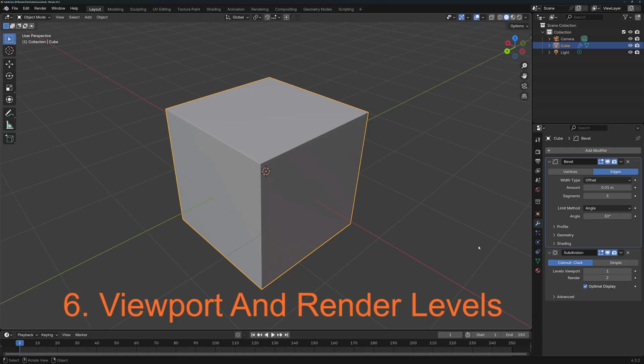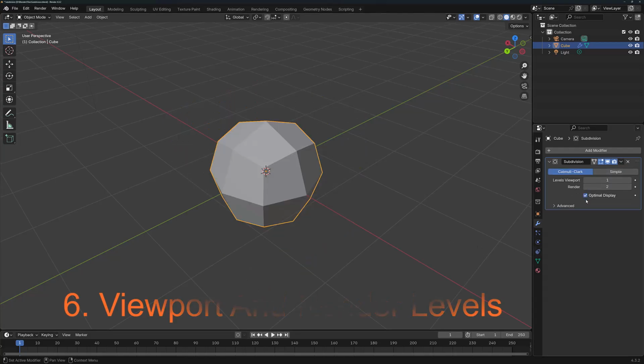The most important thing to remember when using the Subdivision Surface Modifier is that when the modifier is active, the number of viewport levels can differ from the number of render levels. However, this will change when the modifier is applied. So for example, here we have viewport levels set to 1, render levels set to 3. We can see in the 3D viewport how much geometry currently exists on the model.